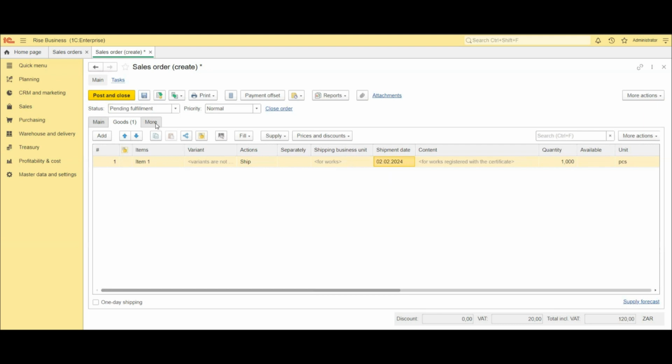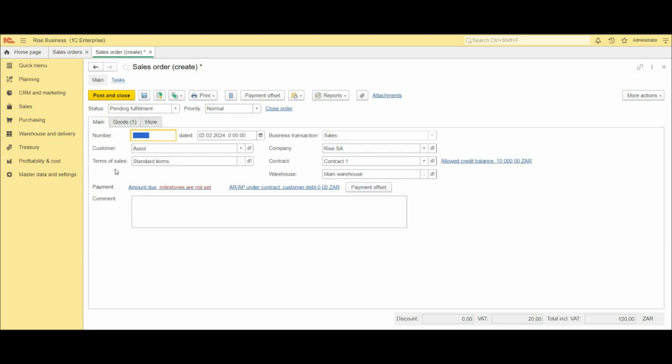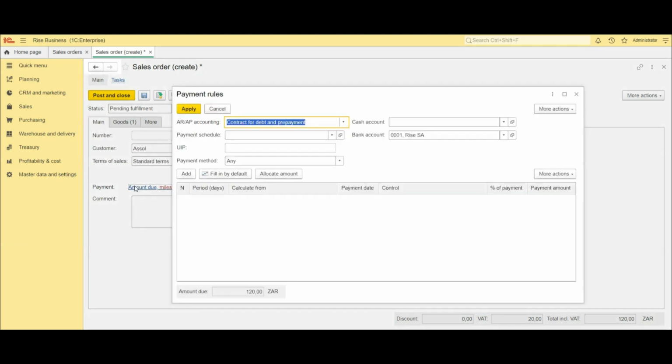On the More tab, you can specify the additional information. A very important thing here is currency and taxation. Now let's get back to the Main tab and specify payment terms. Click the payment link. Let's see what options we have.